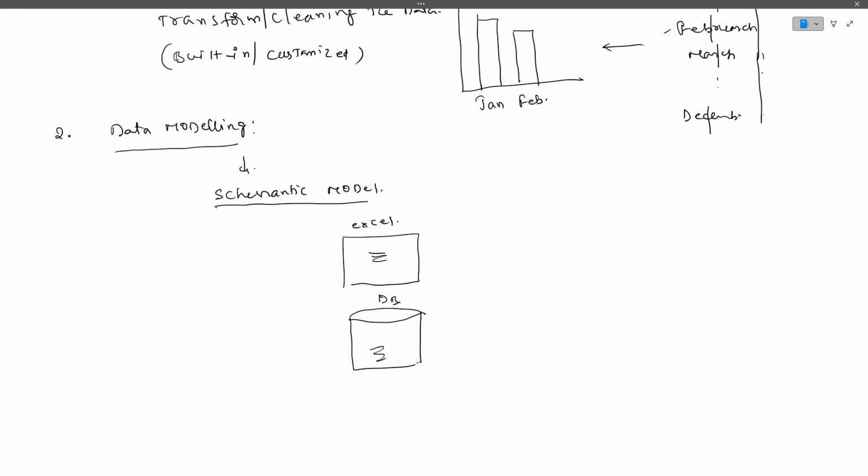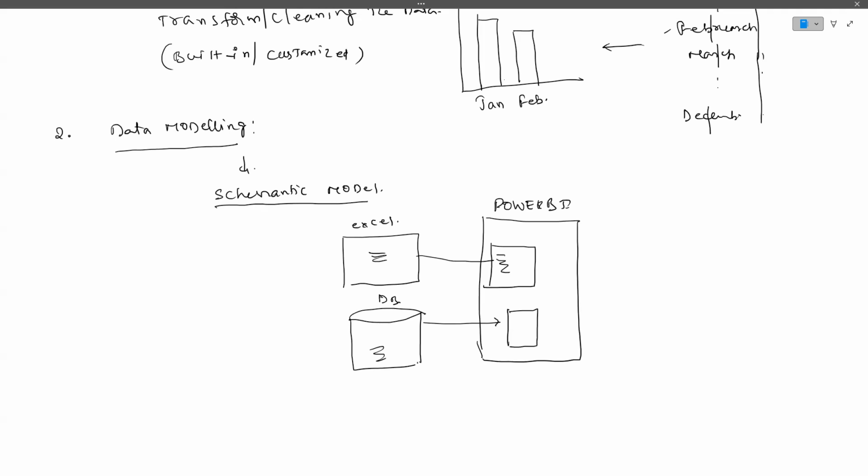So how do you do that? In Power BI, first of all, we import the data. We import the data from Excel, and from the database also we import the data. After importing, we combine both these data sets and create a new data set. That means I'm combining both these data sources and making one single data source.